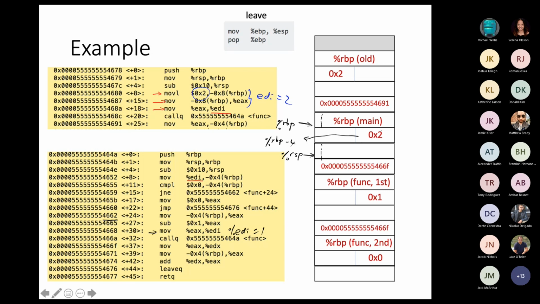Here is something interesting to happen. We make the call, and the address is 464A. It's right here, 464A. So it seems like we're within the function. We're calling the function itself again. This is a sign of a recursive function call.